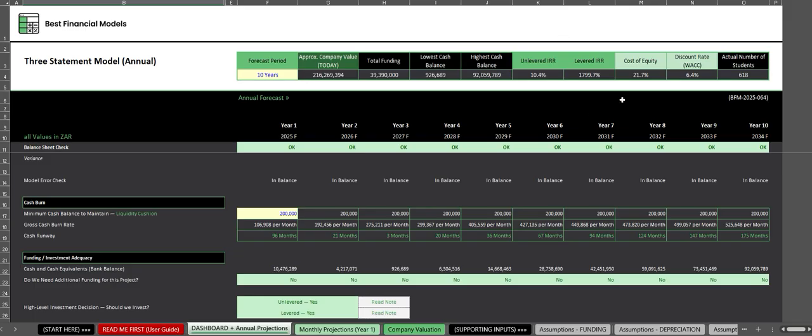So you'll see that the top of the model houses various high-level ratios. In this example, what the total funding requirements are, the cash balances throughout the projection period, your investor returns, cost of capital, cost of equity, actual number of students over the forecast period, etc.